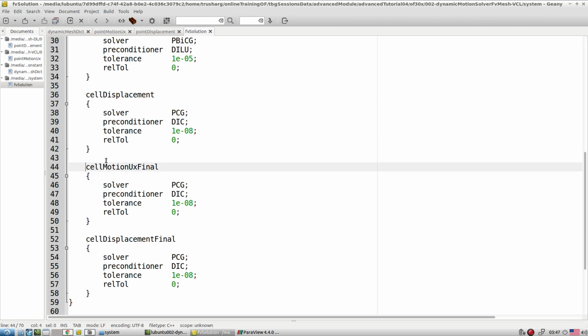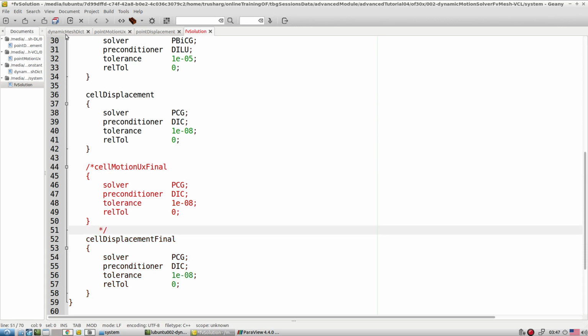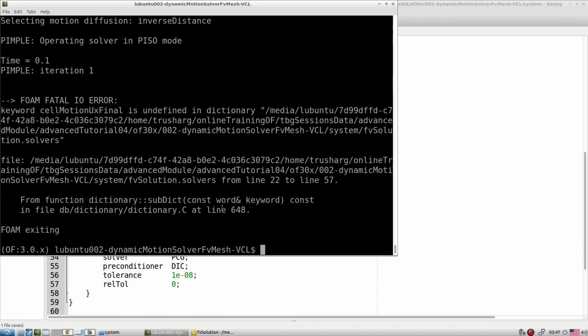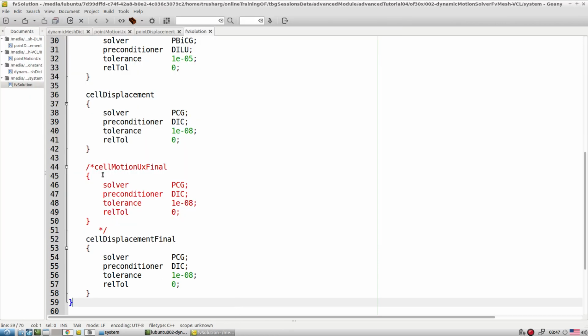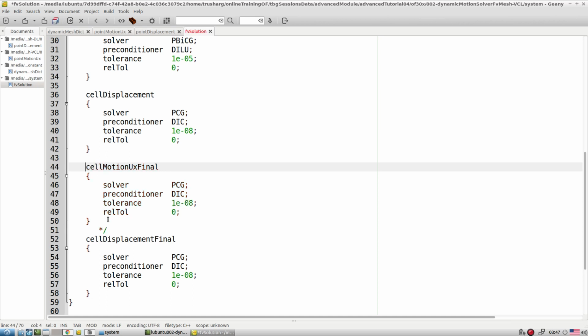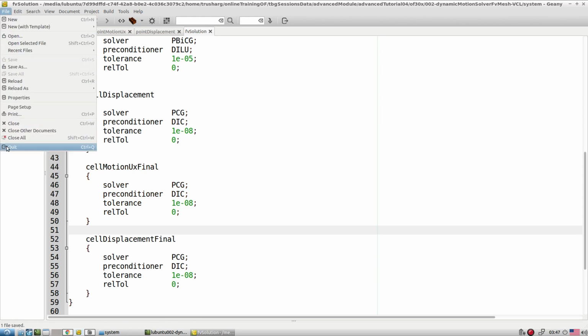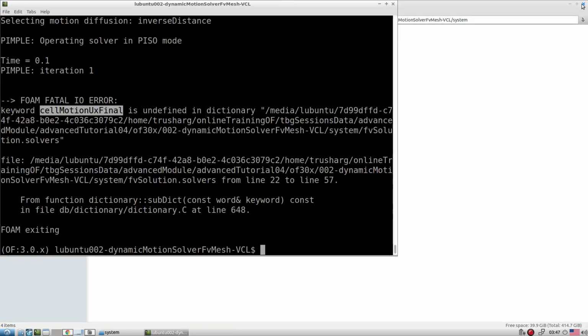Let's say this entry is required, but if I don't have this entry here and I try to look at the mesh motion, immediately it's going to give me the error that cell motion Ux final is missing inside the solution FV solver, okay. So it gives me the idea that this entry is very important to keep inside this place. If you forget, no worry, OpenFOAM reminds you again and again that this entry is missing, okay. So this is about the third one.